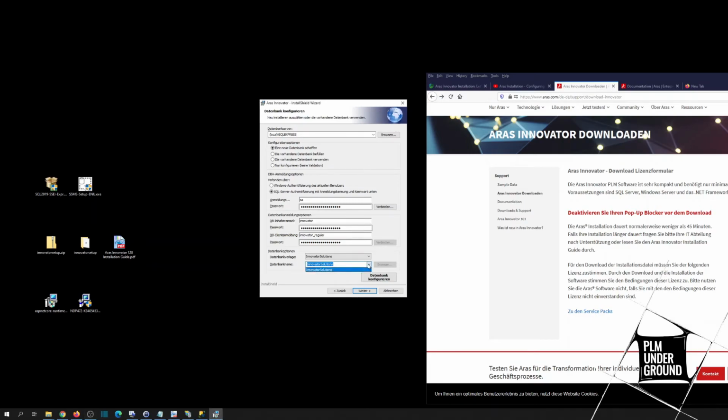The installer offers us two database templates. One is Innovator Solutions, the other one just Innovator. Well, what's the difference? The Innovator database just contains the core solution. Well, just is the wrong word. It already contains most of the features you will ever need. The difference is that Innovator Solutions also contains the product engineering application.